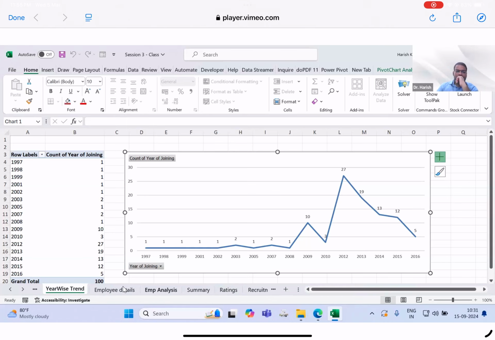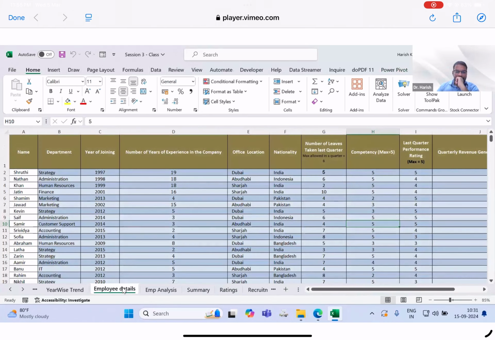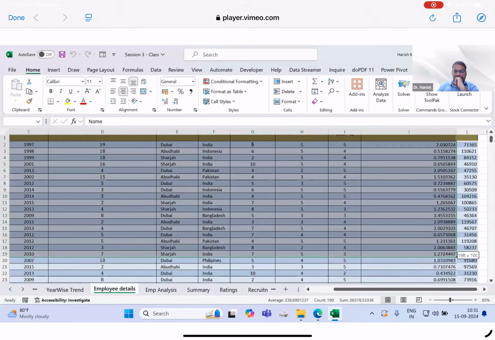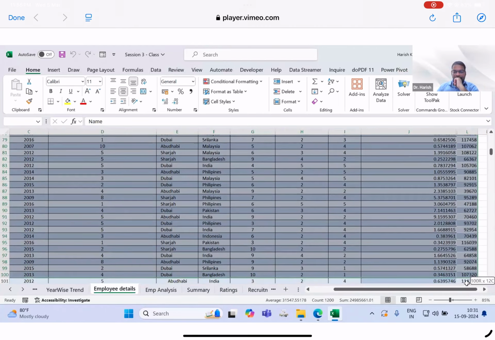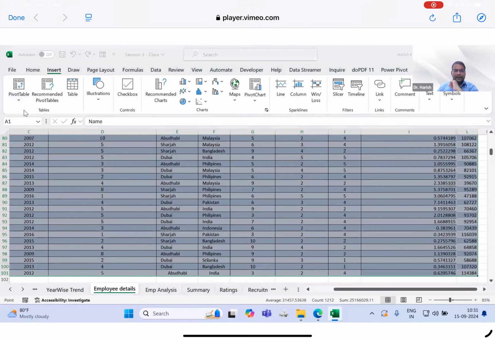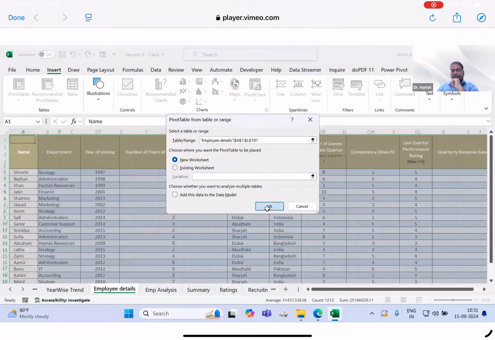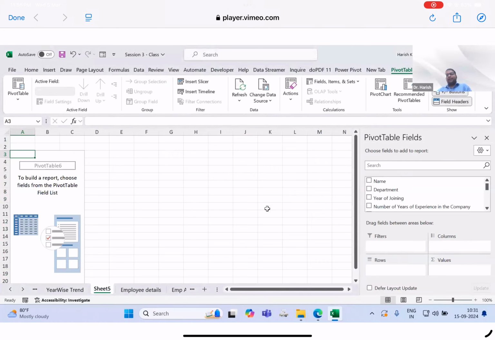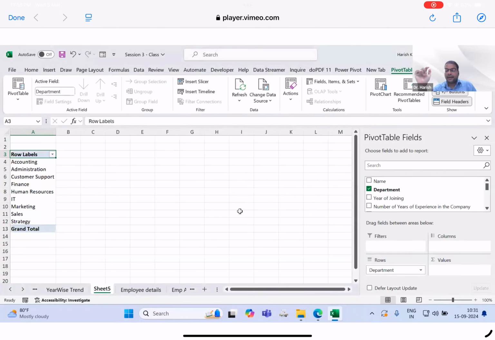Now, can I generate some more in this? Let's say EMP analysis, just select all these values and click on the pivot table. If I click on this pivot table, what is my first requirement? My first requirement is department-wise analysis. The same thing that we have used, COUNTIF, AVERAGEIF, or SUMIF, I'm going to make use of the pivot table to make it work faster.